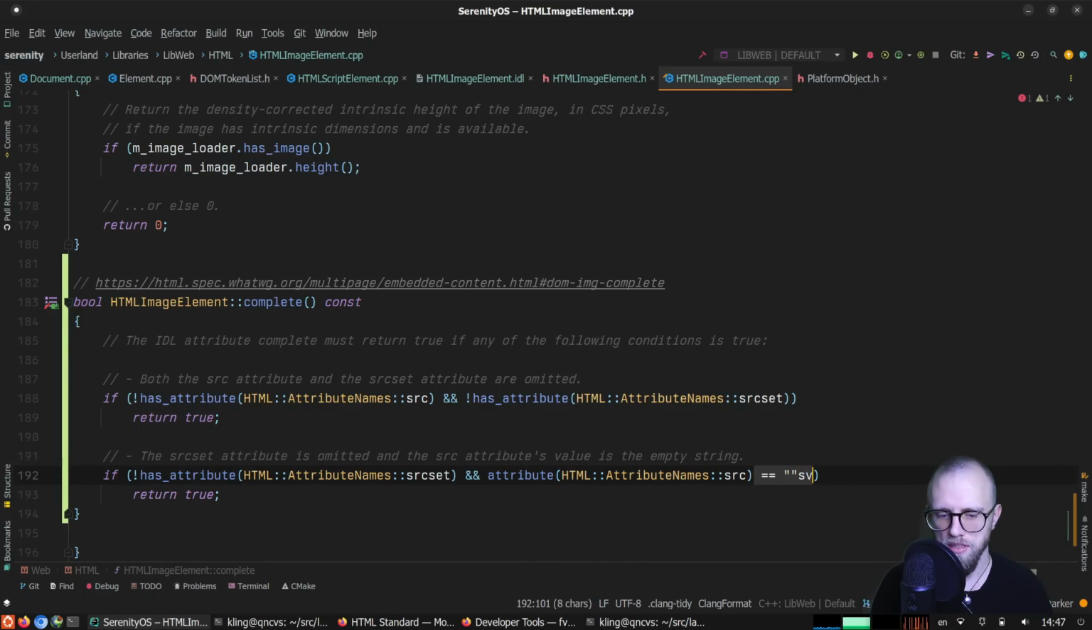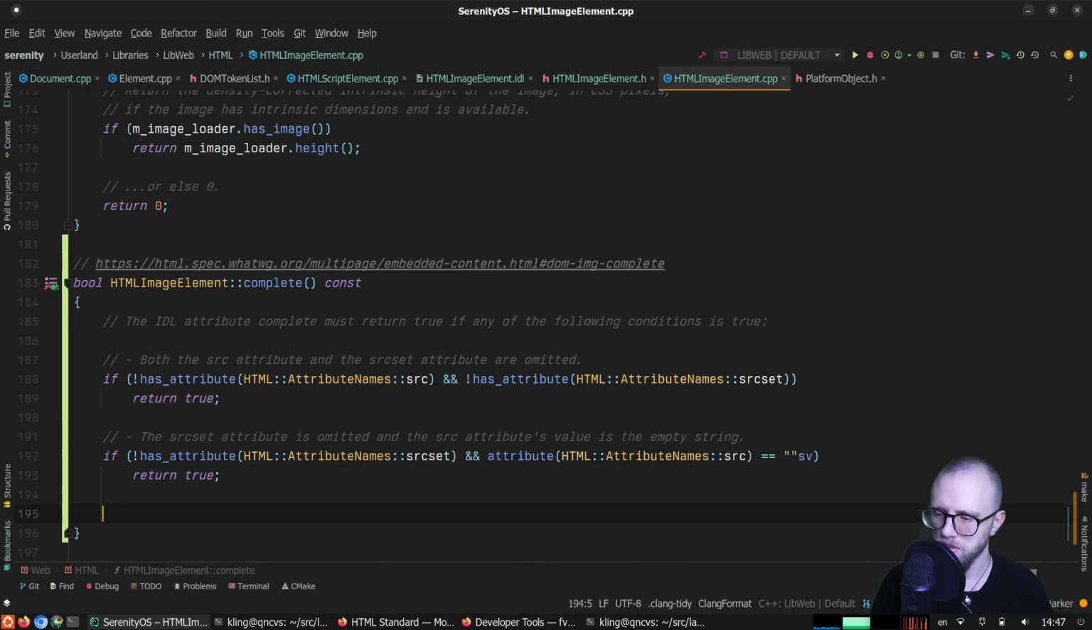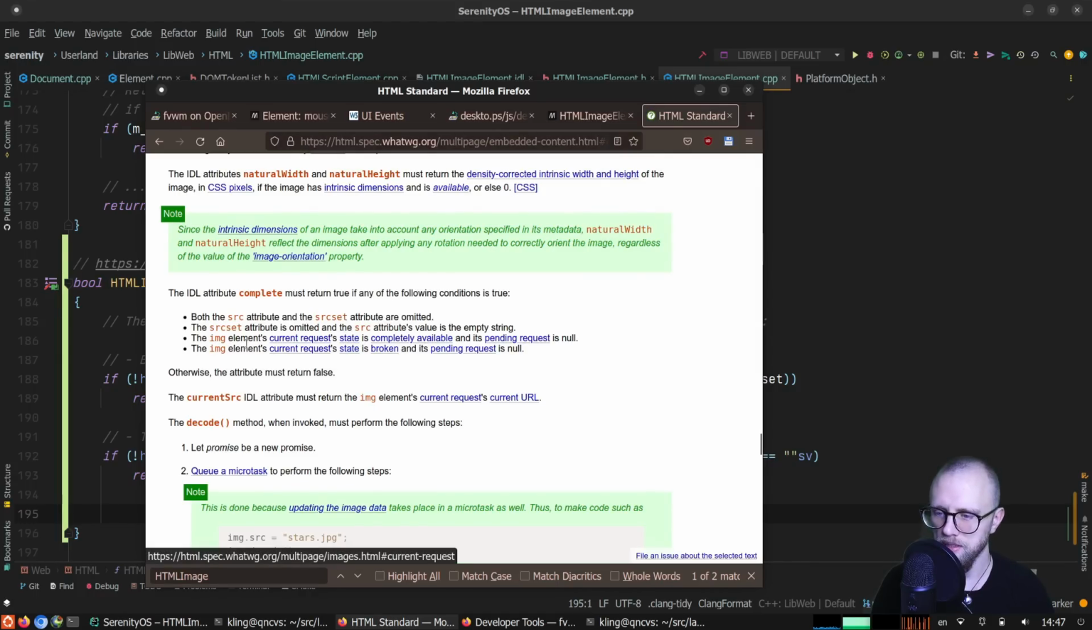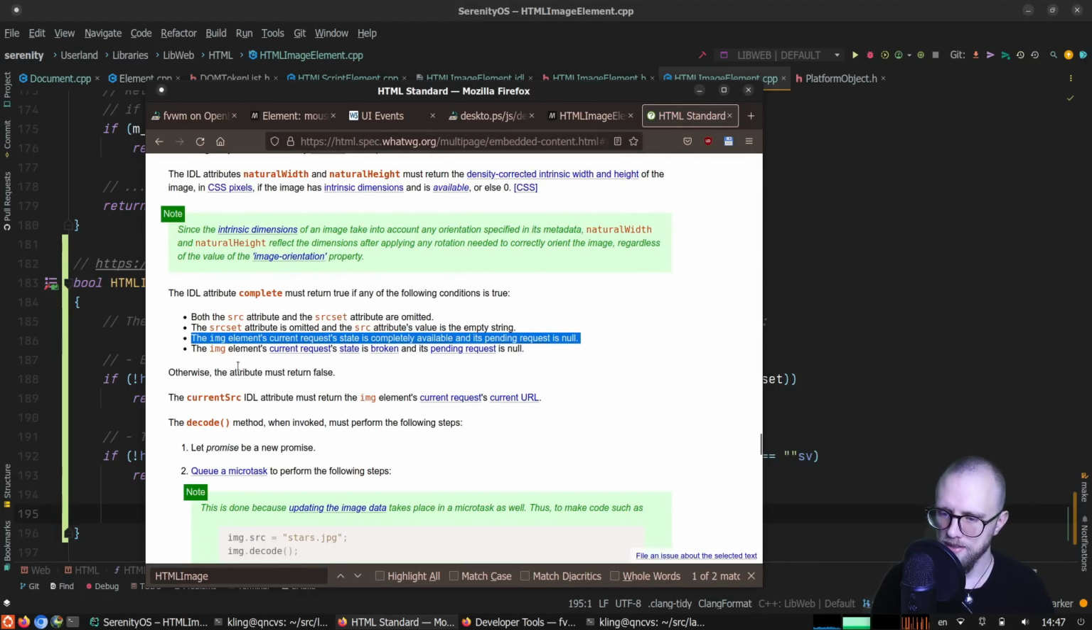Or I guess we could even say dot is empty. Or no, wait. It has to be the empty string. Don't want to conflate it with omitted. Okay, the image element's current request's state is completely available and its pending request is null.